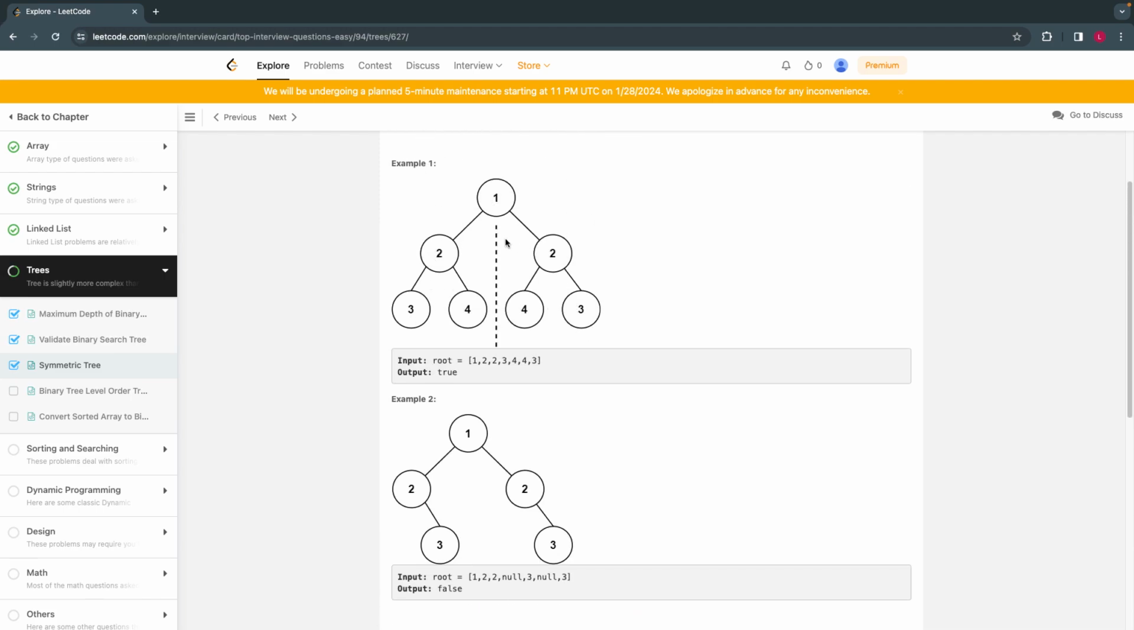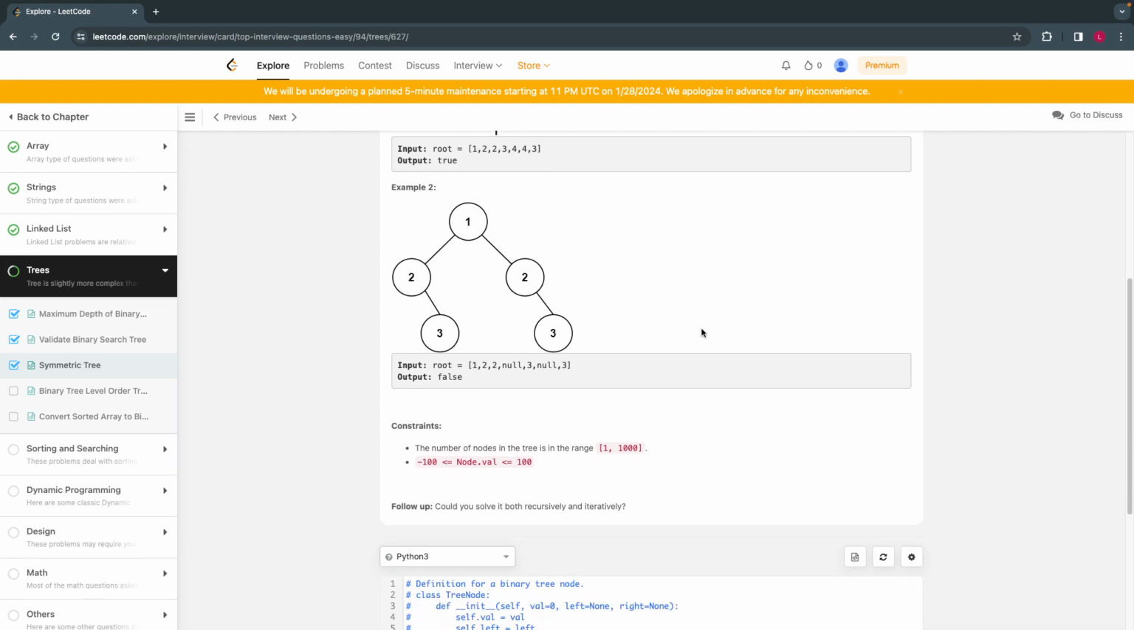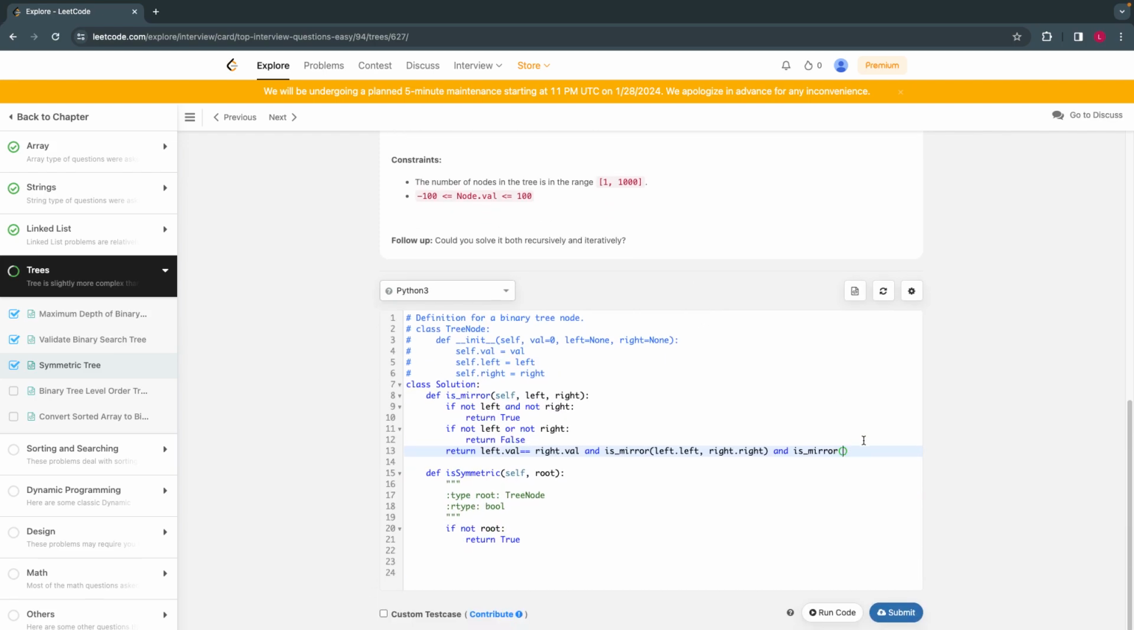Left of left should be equal to right of right, plus left of right and right of left, that should also be equal, right? So I'll again recursively call left of right and right of left. That's all. So basically I'll call this function.